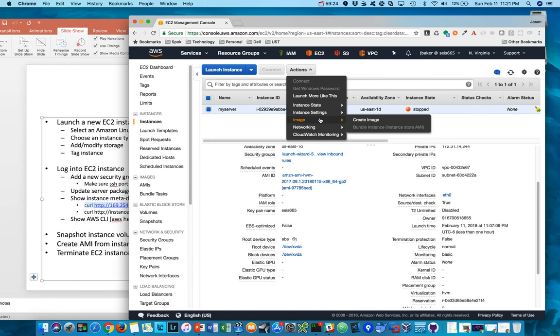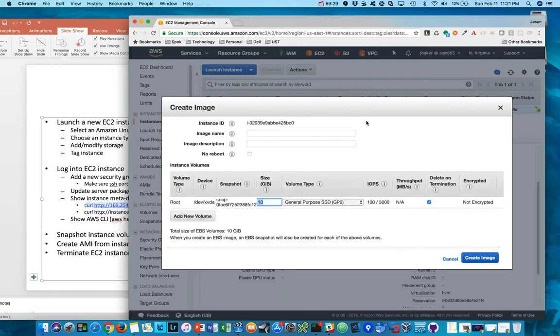I can do that by going into the actions, image, and say create image. And when I do that, I give the image a name. In this case, I'm just going to say my new server. I can give it a description. I'm just going to say class server, and it shows me the storage volumes associated with my server. So I only had one storage volume. I'm going to go ahead and create an image.